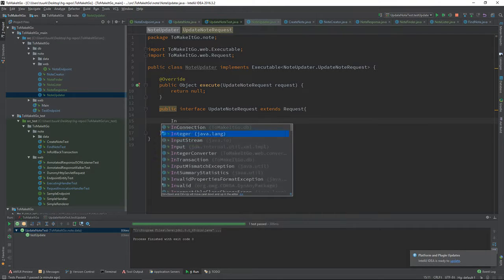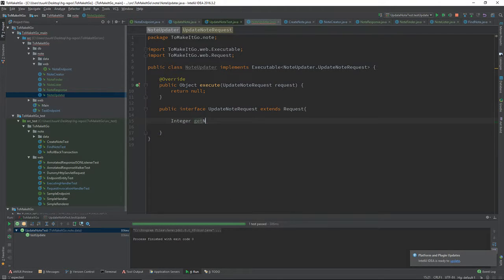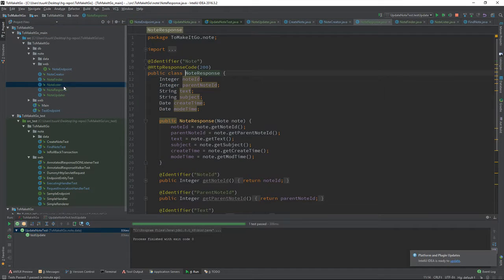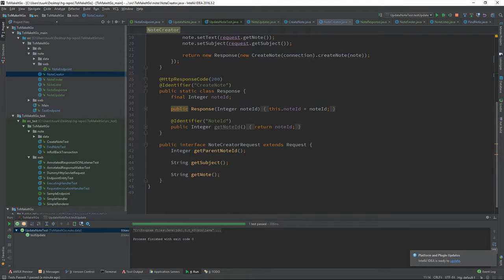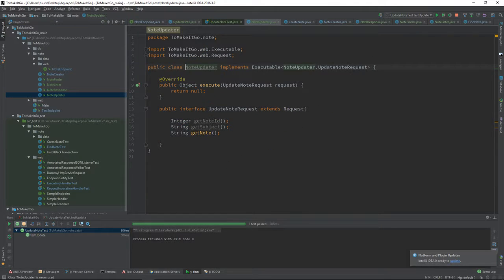integer, get note ID, string, get subject, string, get note. I believe I've used note everywhere. Well, it'll be the greet. Yep. It's the note, subject, send them both up. Updates the whole thing.